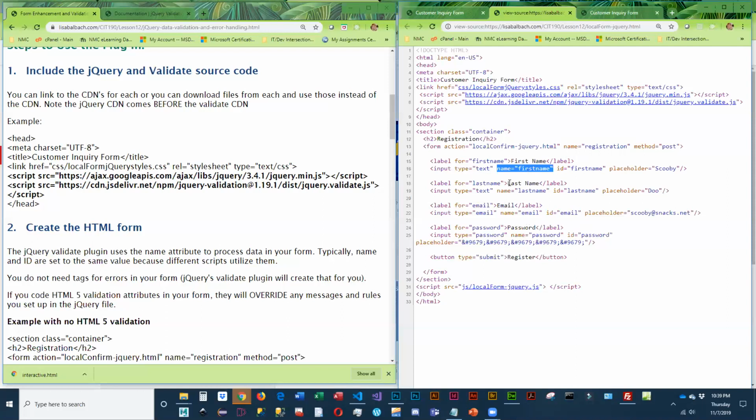So this is our form, pretty small and basic. You will notice at the very bottom is the link to my jQuery that includes the code for interacting with validate. And we're going to go ahead and take a look at that next.